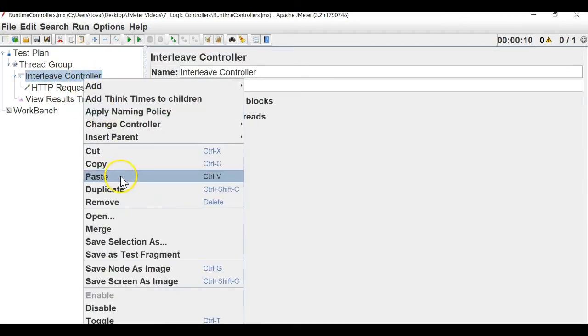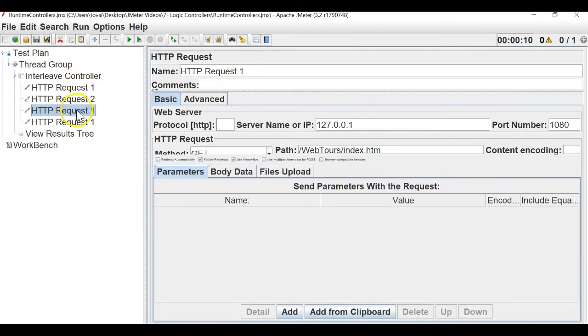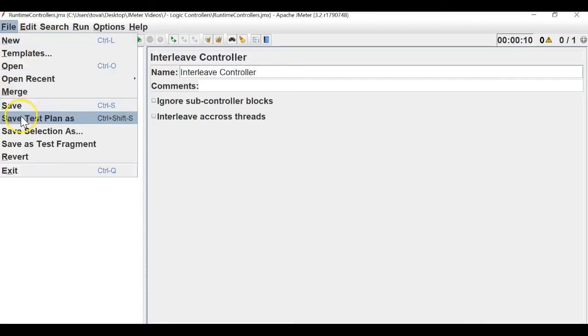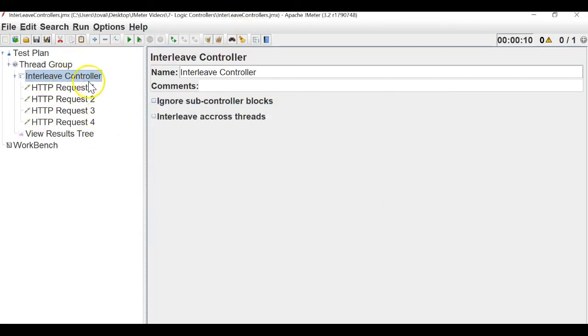Similarly, I will copy it and paste more requests under it. Name them 2, 3, and 4. And I will save it as an Interleaved controller. The name of the JMX would be Interleaved. I would be sharing all these JMX files. That's the reason I am preparing these again and again. I could have just disabled and edited, but it would have been very confusing. So that's why I'm making a new JMX file for every controller and every lecture, so I can share it with you and you can run it at your end. I'm saving this, and now let's see how the Interleaved controller works.